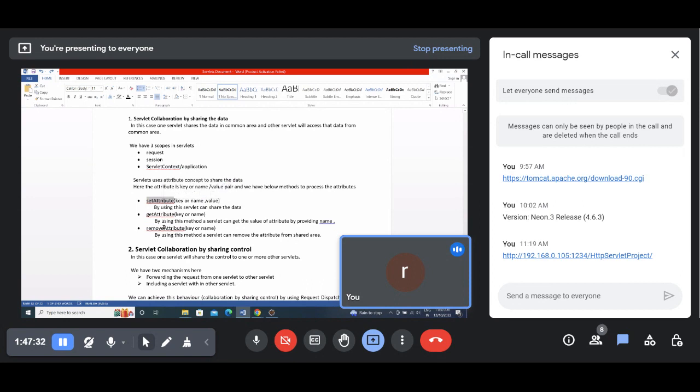The same methods are available for session scope also, and for application scope also. Request dot set attribute of key comma value, or session dot set attribute key comma value, or servlet context dot set attribute of key comma value. If you want to get it, there is a method called get attribute of the key name which we have specified in set attribute. If you want to remove, then remove attribute is there.